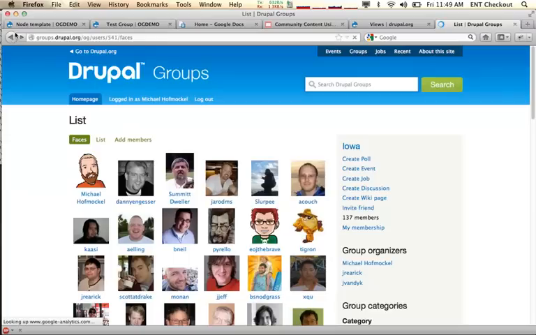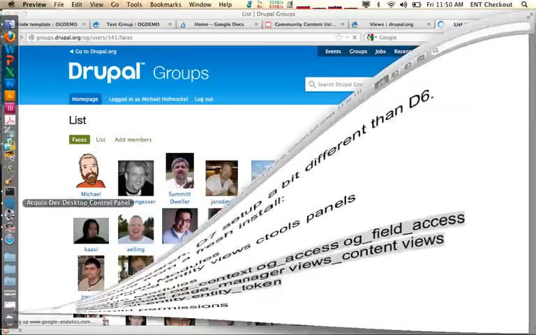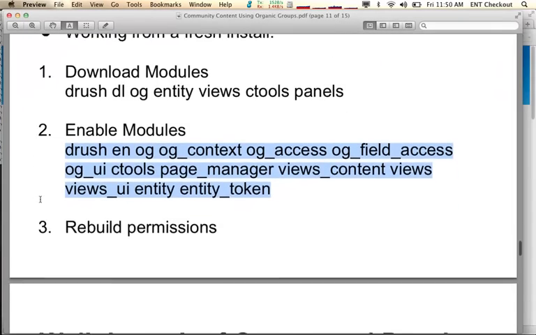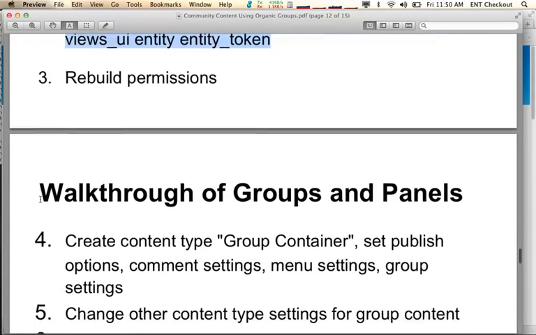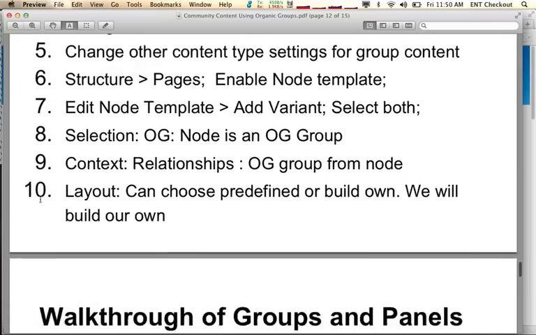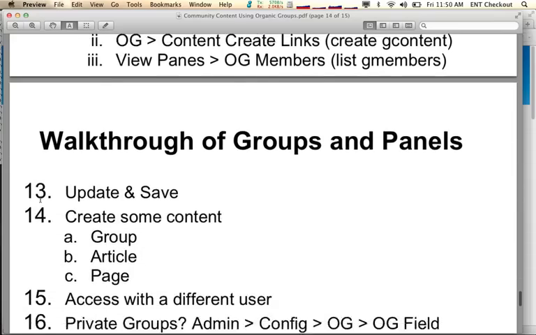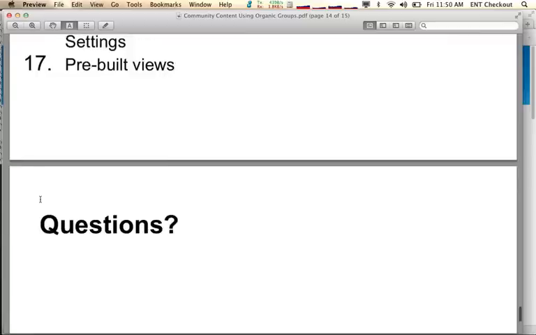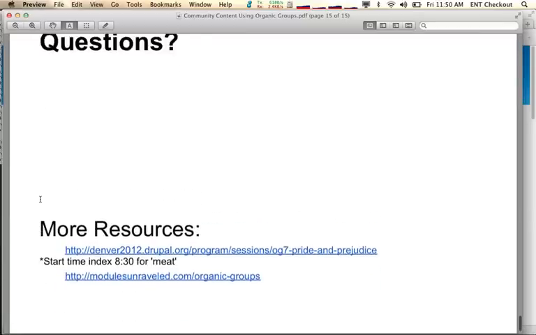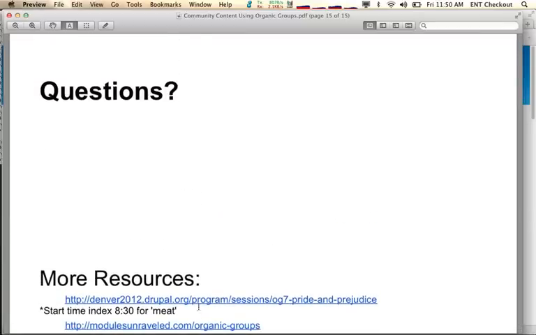Let's see, create some content. You can create private groups using different configurations on the OG field settings, which there are multiple places online that can give you some good setups on how to do this. Like I said, I've got all this written out for you, so after this is done, you can come through and follow the instructions on your own. And we'll get to questions.